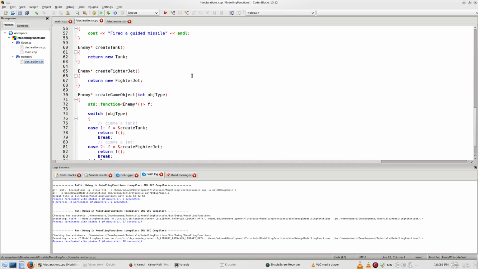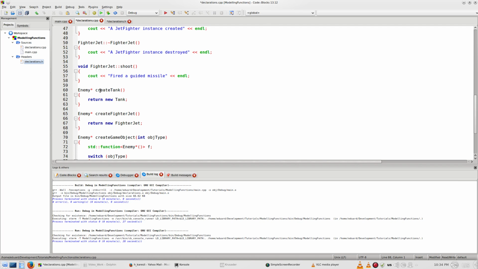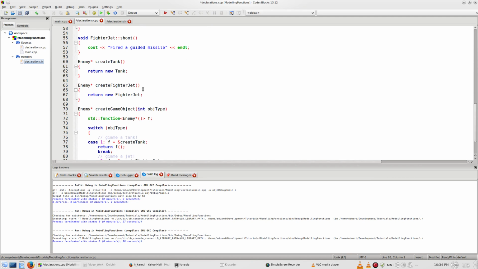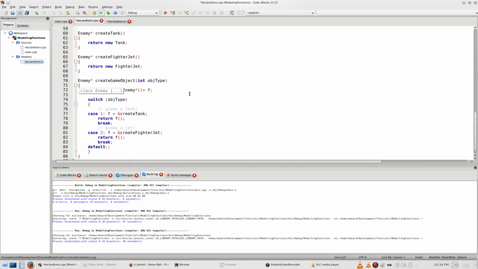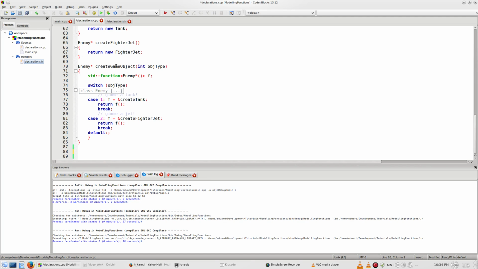So what happens here? The create tank function just creates a pointer to a tank and returns it as a pointer to enemy, which is very usual in polymorphic hierarchies. The same for create fighter jet. It just creates an instance of fighter jet and returns it as a pointer to enemy. And then here are the fun things.